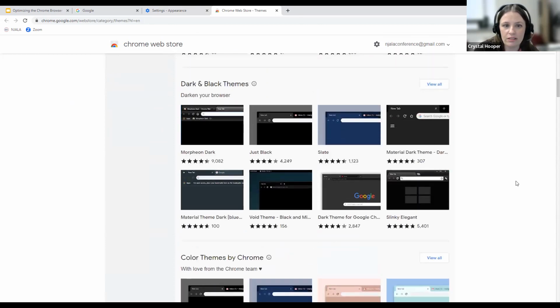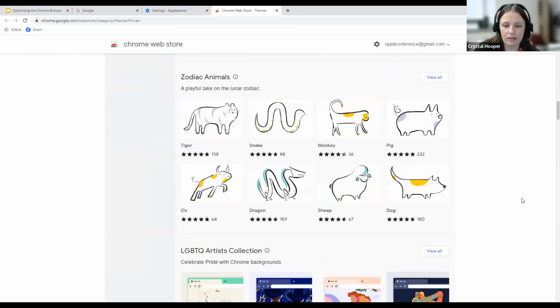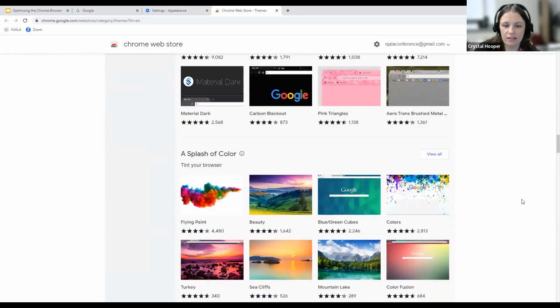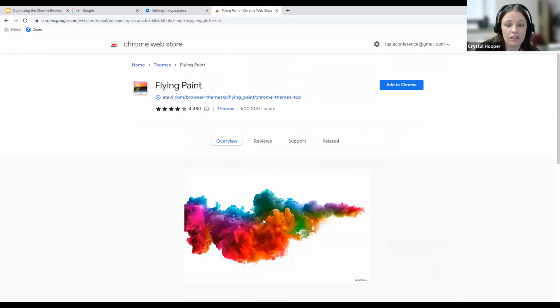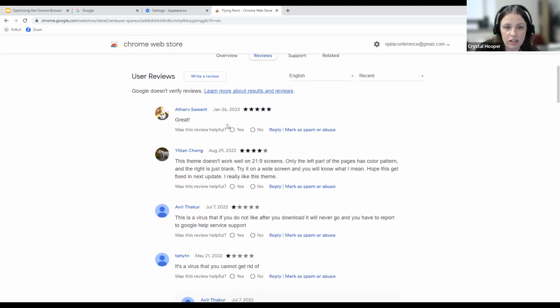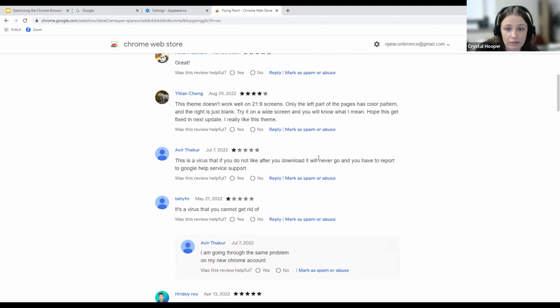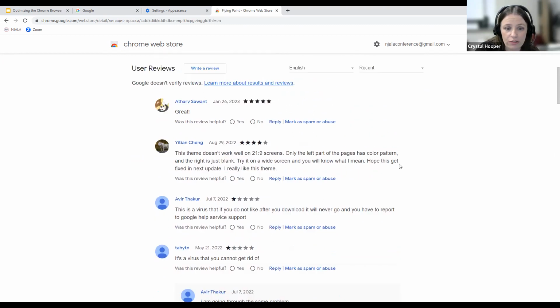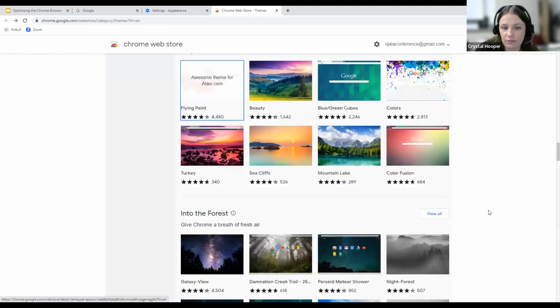There's all sorts of hobbies. Like I said, I like dark themes, and incognito mode is always in a dark theme, but we can pick something more fun today. Like this is colorful. Let's go with this. So if you find something that's meaningful for you, whatever it is, you can look at reviews. People will tell you, just like if you're online shopping, oh yeah, great, 5 stars. This is a virus. Okay, well, good to know. If you download it, it'll never go. But that is from almost a year ago, so that might not be true. So maybe I don't want to do that one.